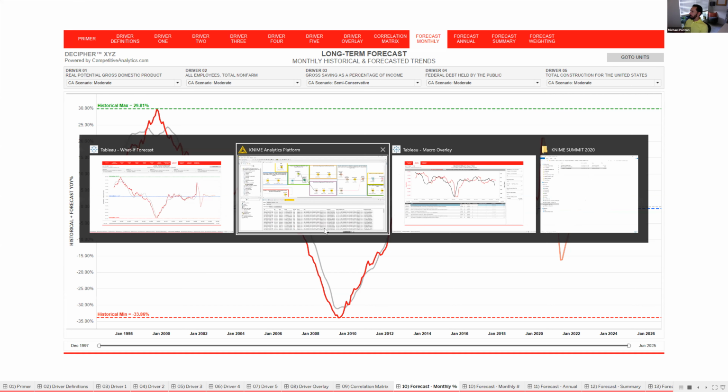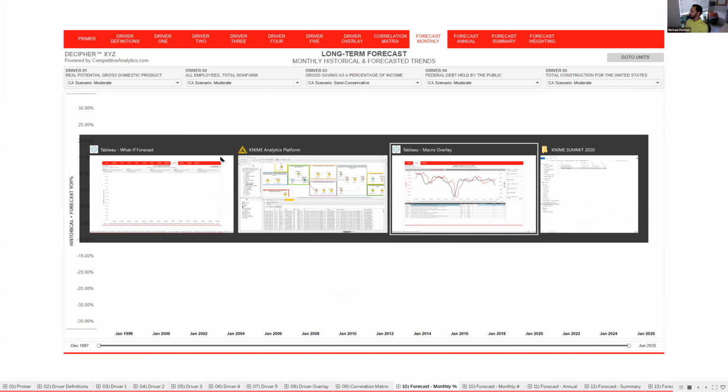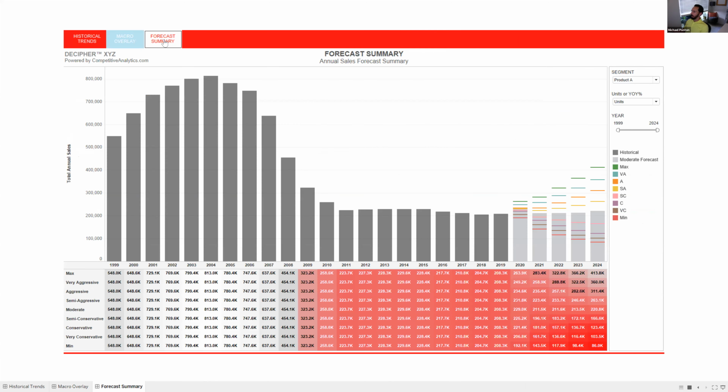And just to summarize, what we usually do is summarize our findings in a forecast summary, which includes the aggregate units, the historical annual values, annual totals, and then the forecast in light gray, and then all the various scenarios in the different colors to show you just the range of possibilities.